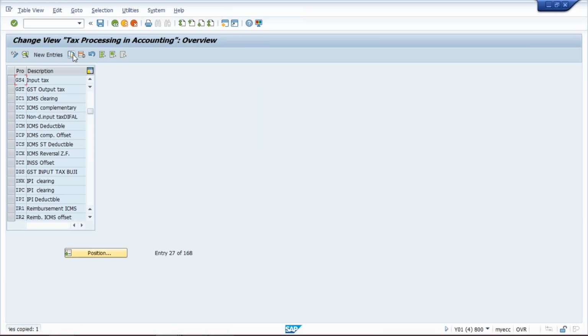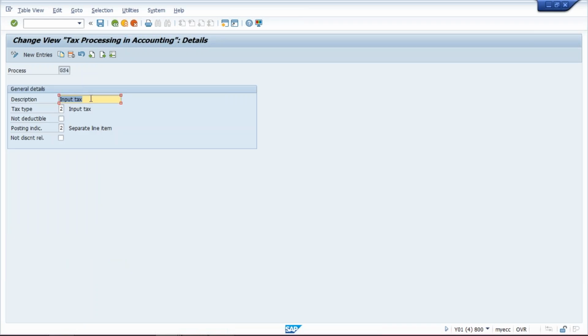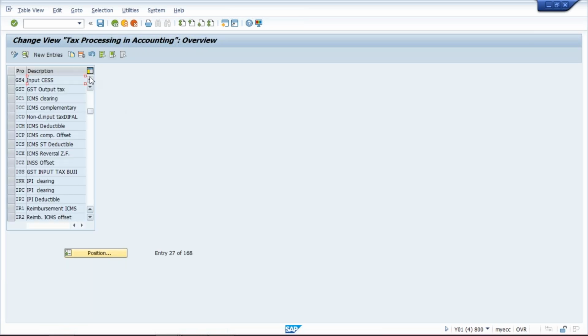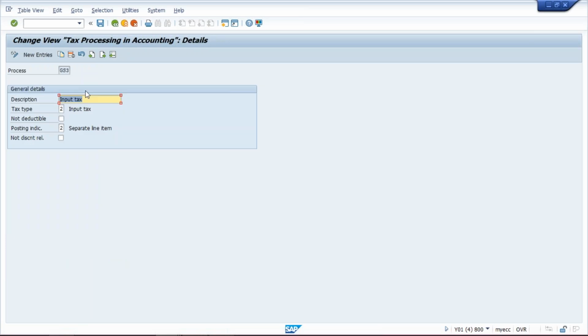Press enter. So GS4 means this is for input cess, and GS3 means this is for GST input tax. Save this. Come back.